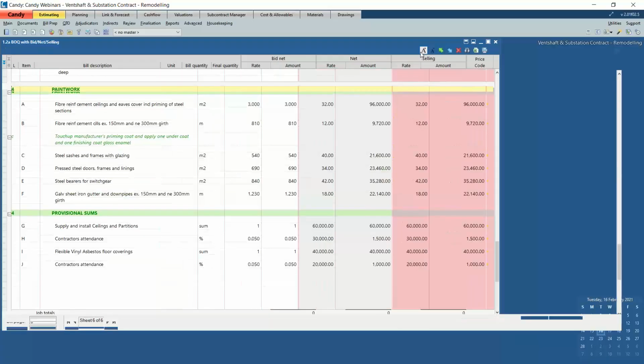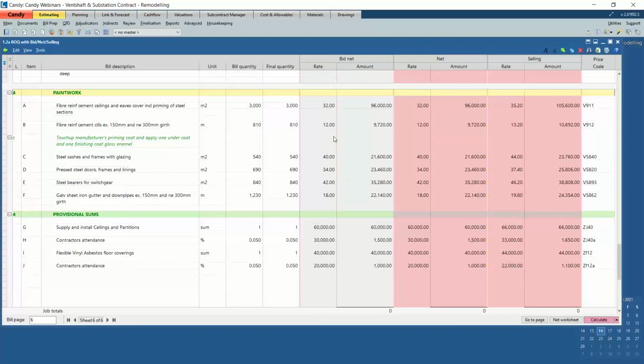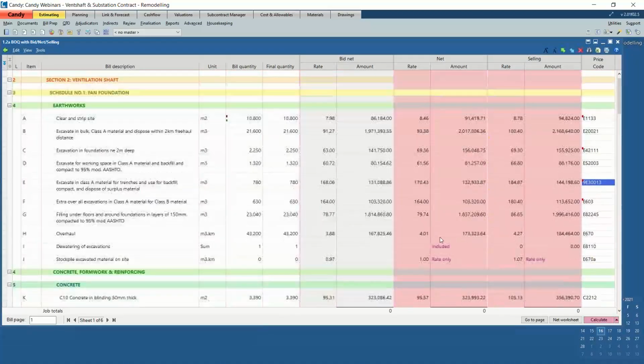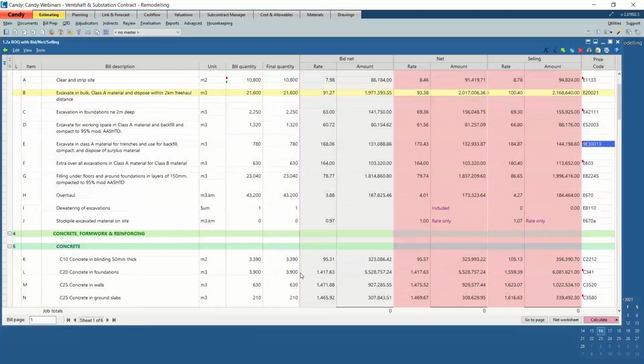And as you can see, it's got the bid rate as well as the net and the selling rate. So the net is exactly being copied or preserved as the bid rate. So I'm just going to move quickly to our page number 1, where we have our concrete item, and my main focus will be on item L, concrete in foundations.